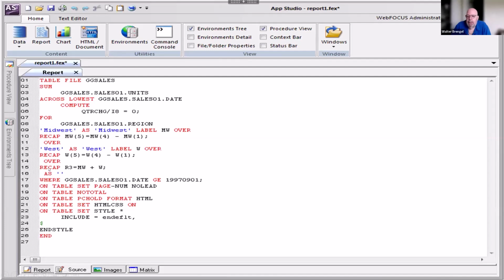And then finally, I'm going to do a recap to get the total. Now, because I don't have column references, it's going to do it for all columns. So in this case, the MW plus W column 1 is going to get added, in column 2 they're going to get added, and in column 3 they're going to get added. So if you want it only for one column, you need a reference. If you're going to do it across the board on all columns, there is no reference.